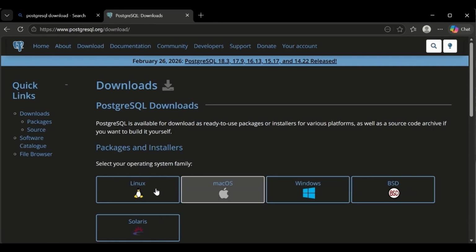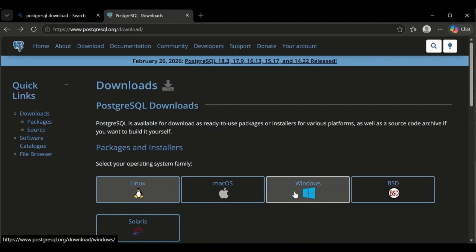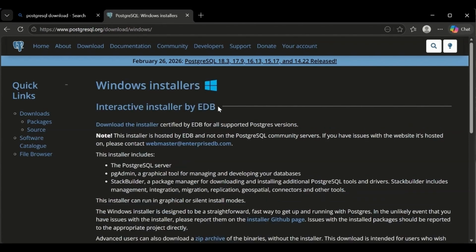Now, based on your operating system, you click the particular one. If you're on Linux, you click on Linux. If you're on Mac, you click on Mac OS. Okay, I'll go back. I'm on Mac OS. If you're on Windows, you click on Windows, BSD, Solaris. Now, I'll click on this. I've clicked that, it is for Windows now.